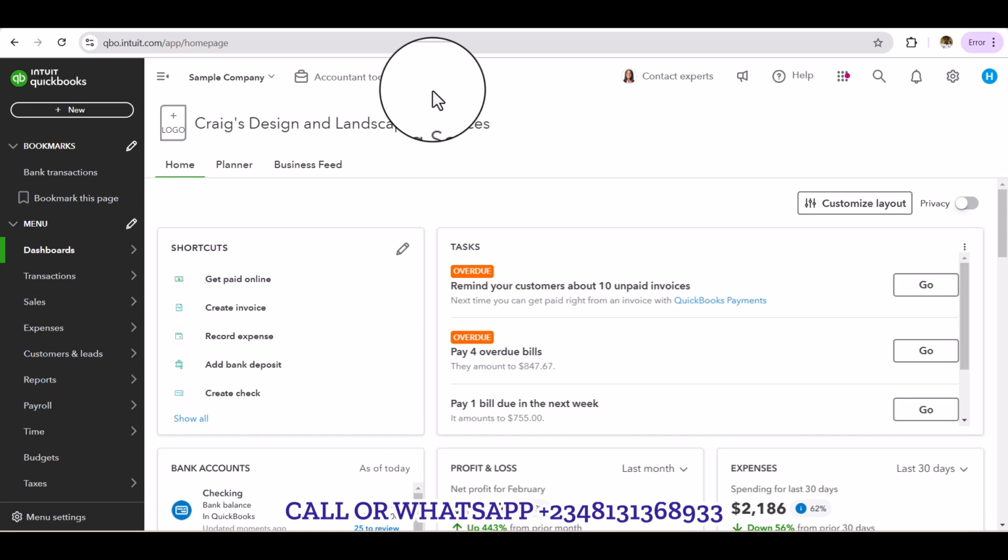Hello, we want to see how we can record reimbursable expenses in QuickBooks Online. There are some expenses you incur on behalf of your client and you wish to get reimbursed after the job is done. So let's take electrical work for instance.